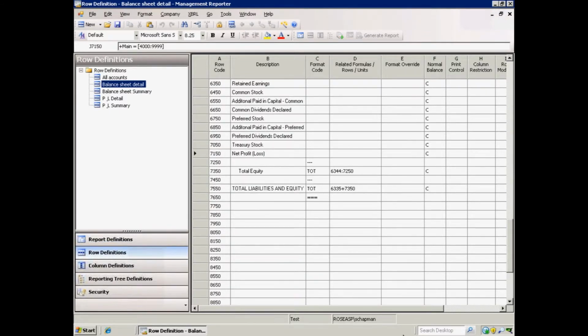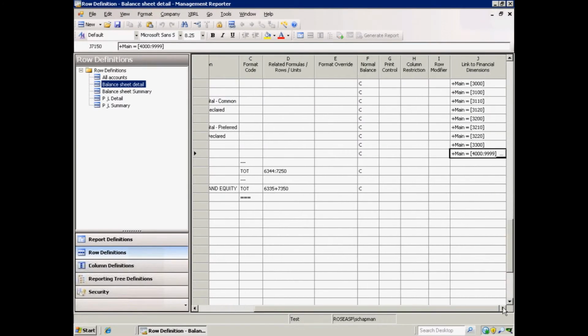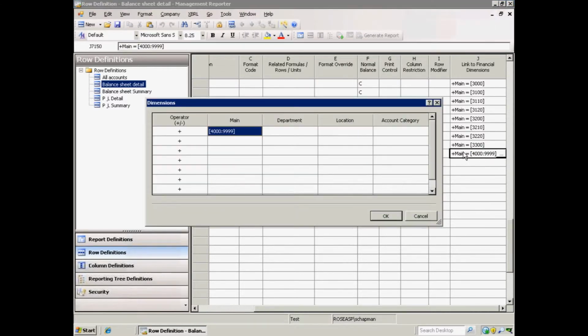And then one thing I wanted to show you was on a balance sheet, you're going to have to summarize all the profit and loss accounts to get the net profit for the year. So on this line here, this is row 7150, I can scroll over to the right and see the accounts that it's pulling in. If I double click on that, we can see that this row is pulling in information from the summary of accounts 4000 to 9999, and that's how we're summing up all our P&L accounts to get the net profit and loss for the year.